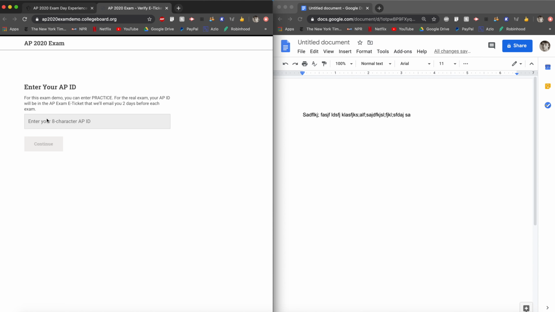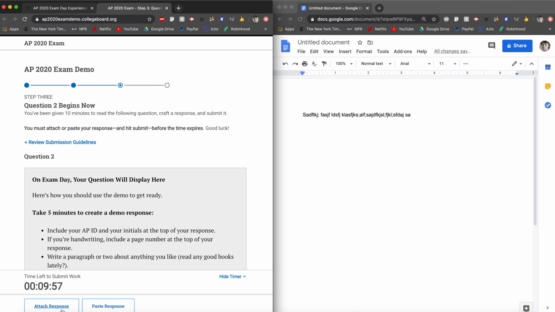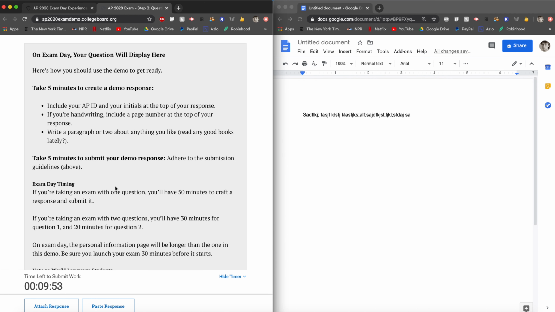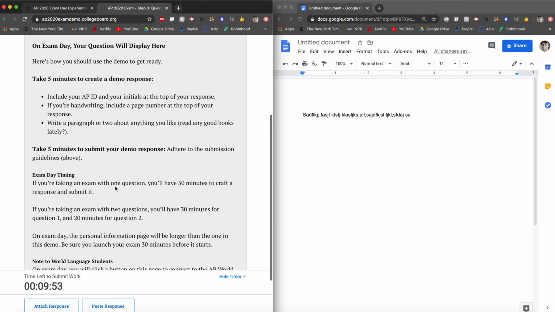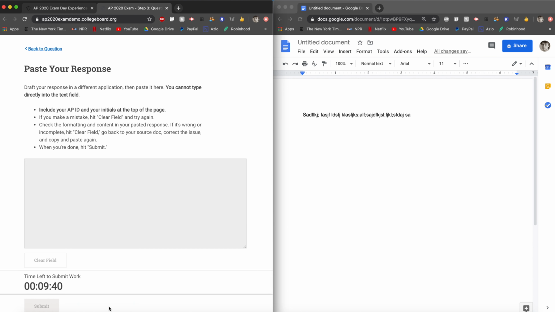So I'll enter all of my personal information, of course we're just practicing here, agree to terms and conditions, and you'll see my timer has started, and now I can see that I have some time left, and I have my question here, and I can look at that and read that and then start typing. When I'm ready, you could attach a response here, but I would not recommend doing that. Instead, I would paste a response, because that's going to be really fast. I'll show you how it works.